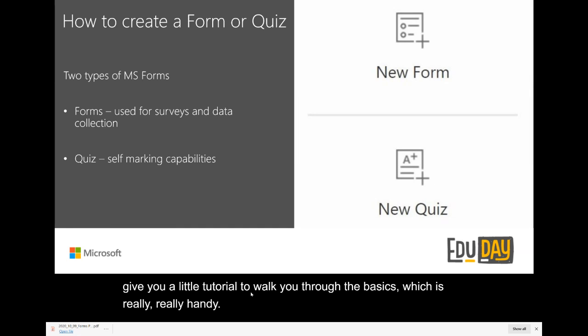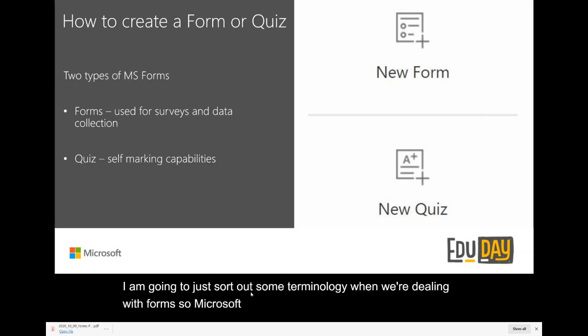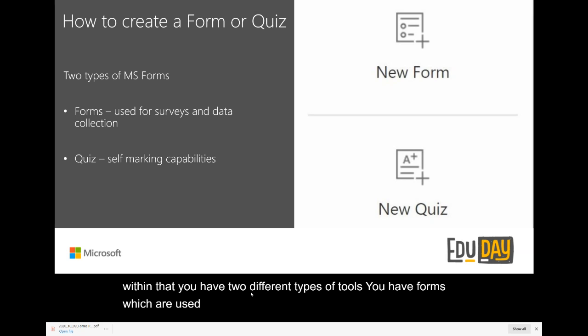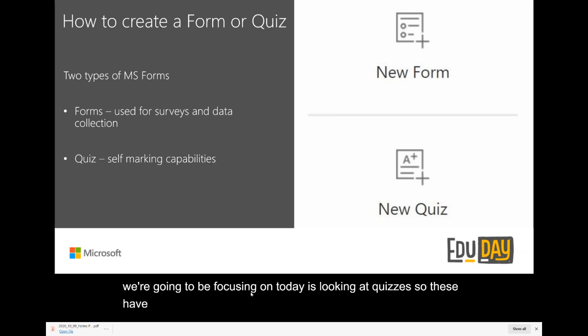I am going to just sort out some terminology when we're dealing with forms. Microsoft Forms is the name of the application, and within that you have two different types of tools. You have forms, which are used for surveys and collecting of data. And what we're going to be focusing on today is looking at quizzes. These have self-marking capabilities, and I know that anything that can reduce your marking load is welcomed by teachers.